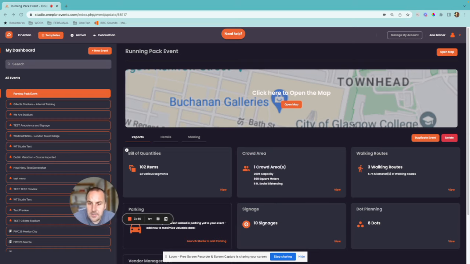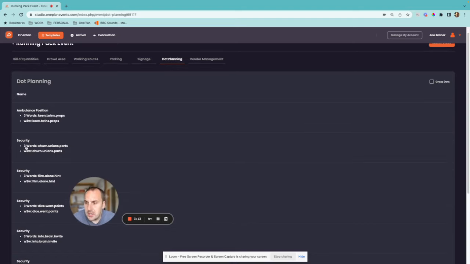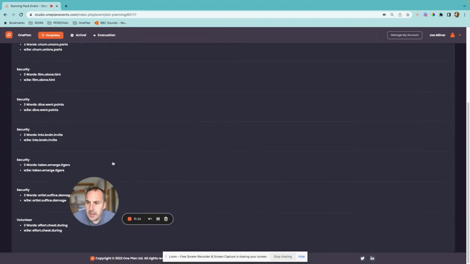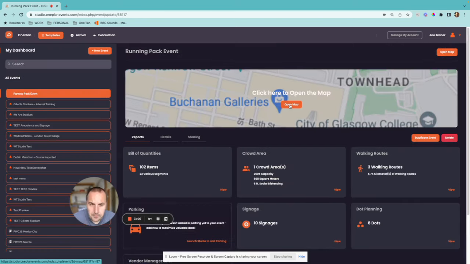As you can see here, taken from the OnePlan studio, I'm going to take you through this running event that we've used designing with the running pack. There's a couple of things just to shout out from the beginning. The bill of quantities. Once we've placed our objects and our tools within the map, we get a nice little report that we can use, and that could be shared with suppliers. Also, one of my favorite tools is our dot planning tool. What this essentially does is where you've placed your security, it'll give you that what three words location. Again, this can be exported and put into your stewarding plan, for example.